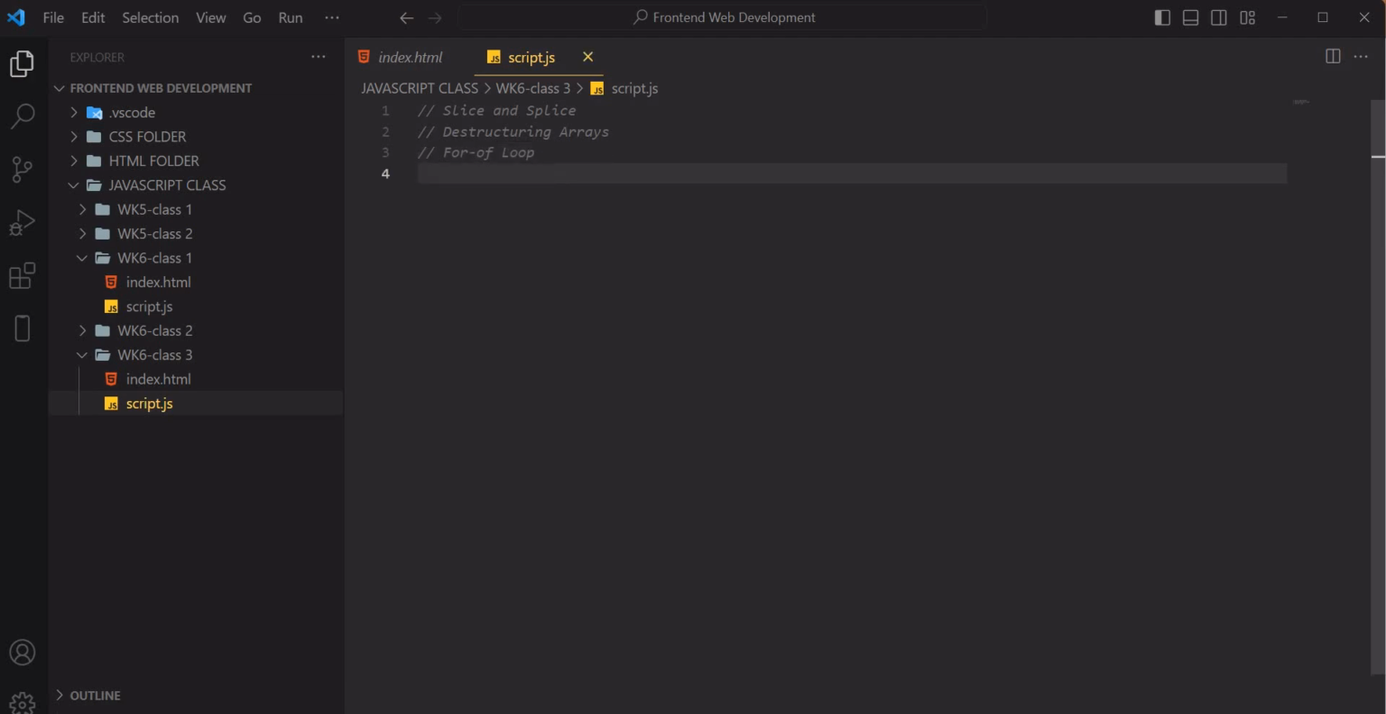So let's start with slice. We have more than 30 methods of array, and I told you in the last class that methods are actions that we perform on arrays, or that we perform on data types. I explained that in our last class. So let us look at slice.